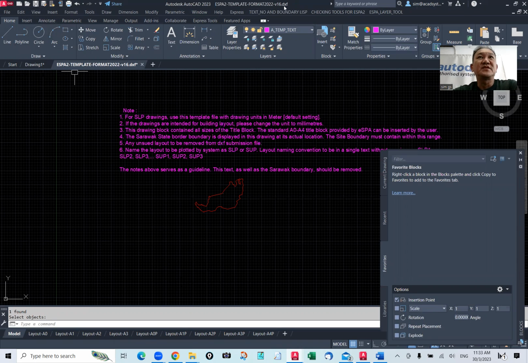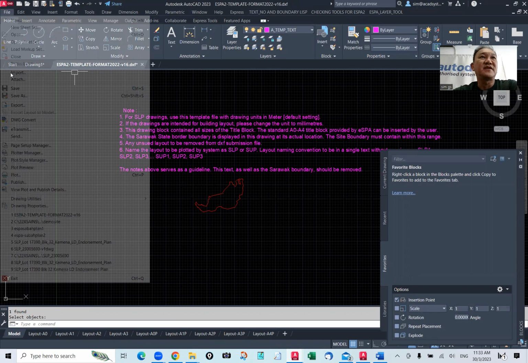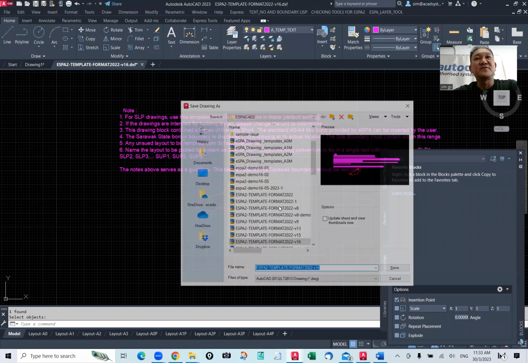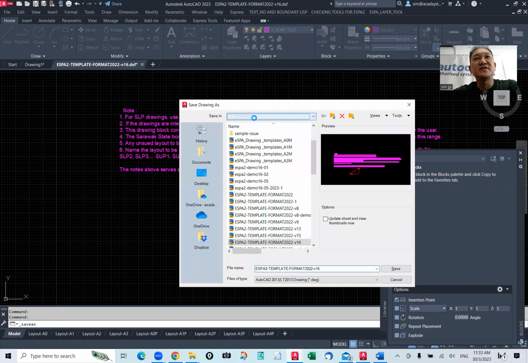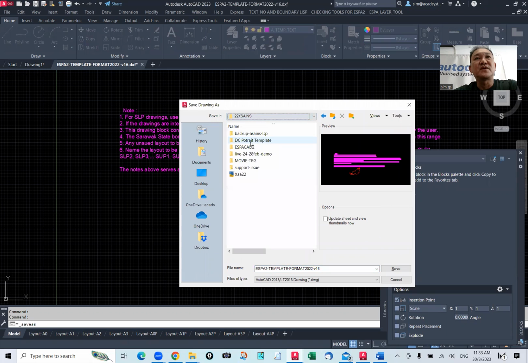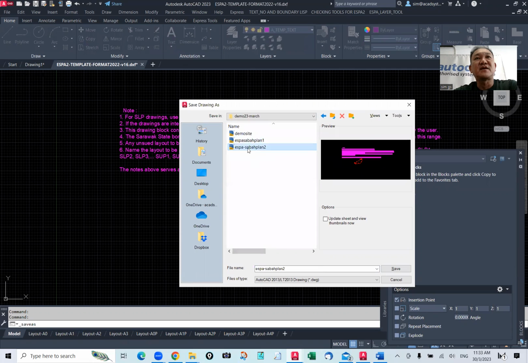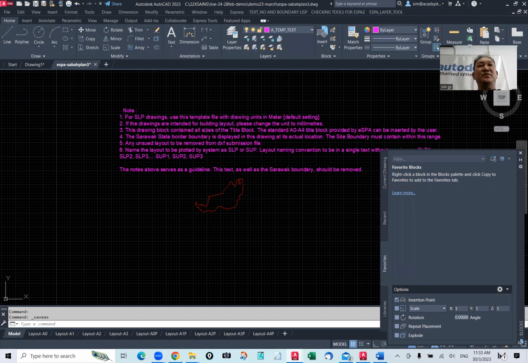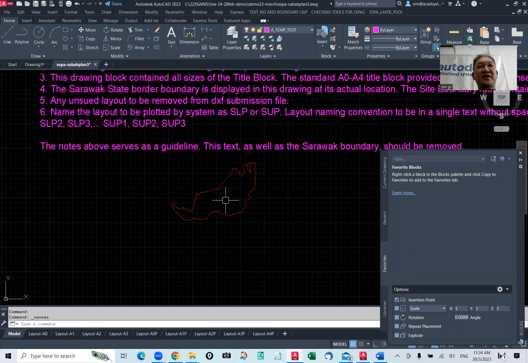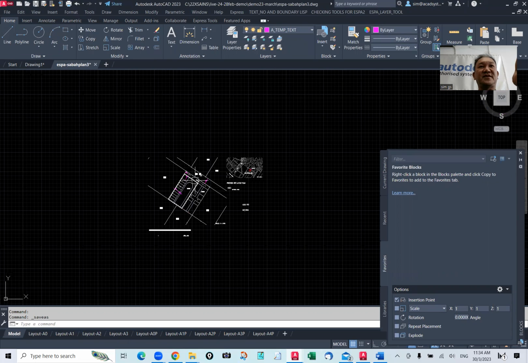Now this is a template file DWG. I'm going to save it to my drawing folder, so I'm not going to use this. I save it to one of my demo folders, March 23. I call it Sabah Plan 2. The file name here, no spacing again. I call it Sabah Plan 3. ESPA under Sabah Plan 3. I put the name under Sabah. When I insert, I already added the site plan that is inside here.